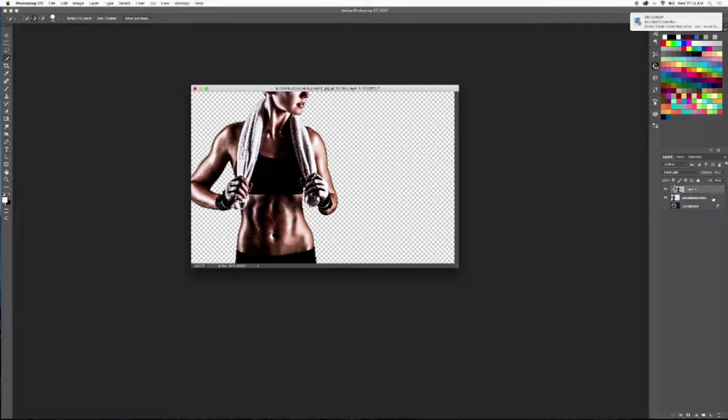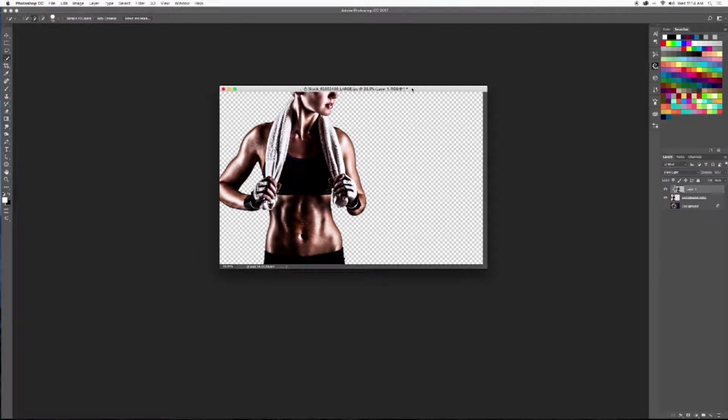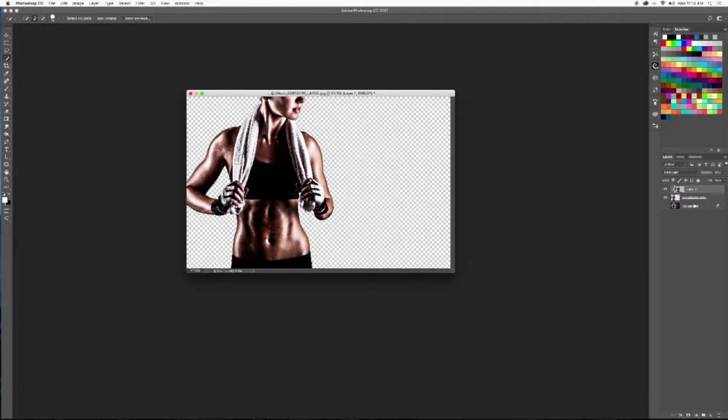Maybe I'll keep Hard Light. Either way, you could go. Maybe you can even do Soft Light if you wanted to. One of those three would work for her. I'm going to do Hard Light just so I get that super contrasty version of her. And you can really see her abs a little bit more now. Her lines are a little bit more defined. Great. Let's put a background on this.